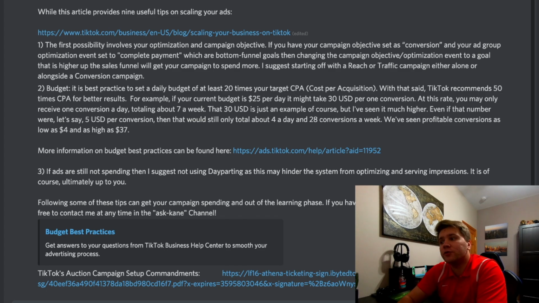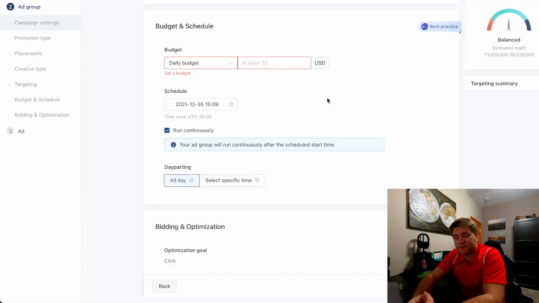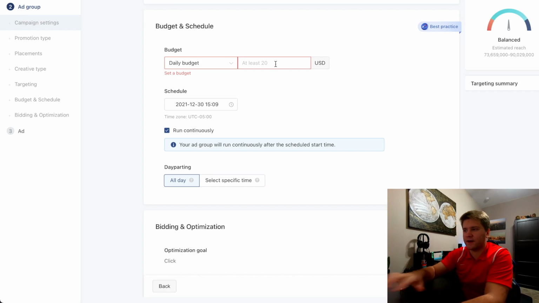For example, if your current budget is $25 per day, it might take $30 per one conversion. At this rate, you may only receive one conversion a day, totaling about 7 a week. That $30 is just an example, and I've seen it much higher, also much lower. TikTok recommends 20 to 50. 50 is the best, but as of right now, because we're only starting out with this strategy, just set it to 20 to 25. That should be fine.